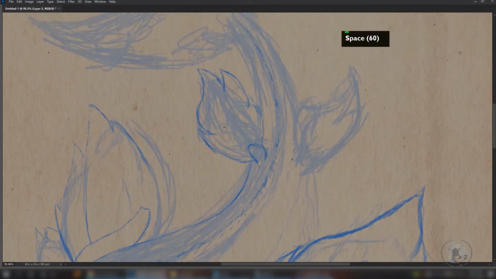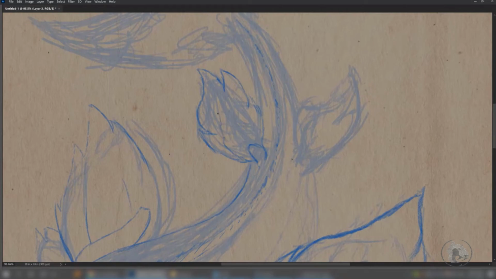Kind of creating a blend. Then the inner shape. Black color.